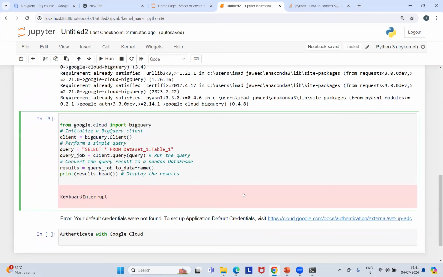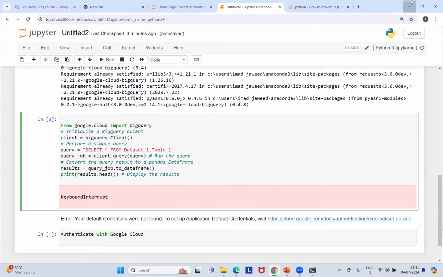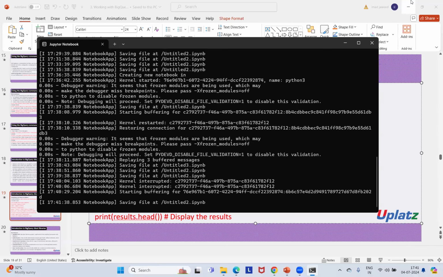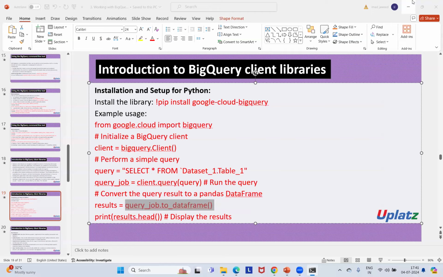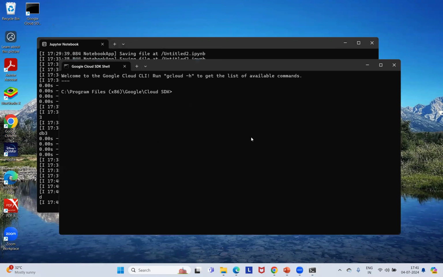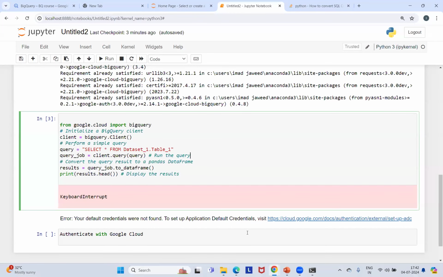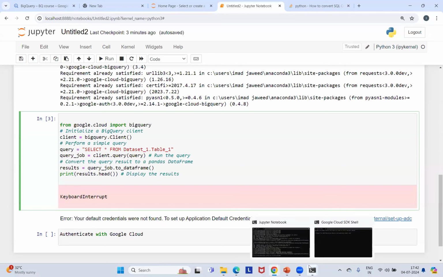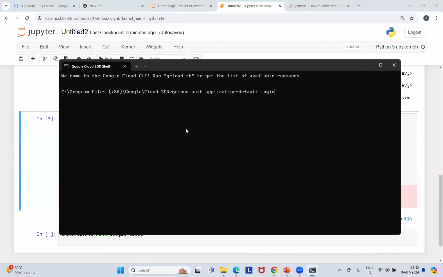So in this case, what can you do? Just open your Google Cloud SDK shell. So let me just open the Google Cloud SDK shell for you. And you have to authenticate with Google Cloud. In order to authenticate with your Google Cloud account, you just open the Google Cloud SDK shell and write this command: gcloud auth application-default login.